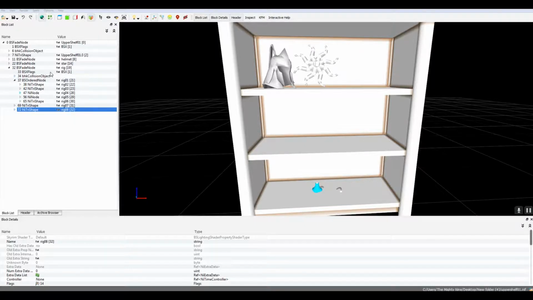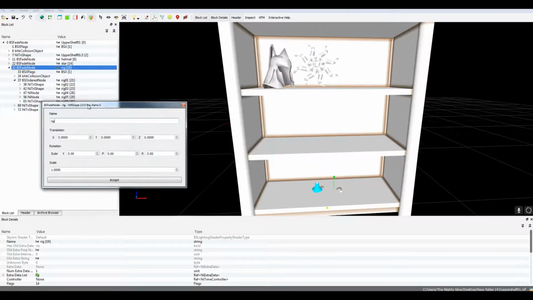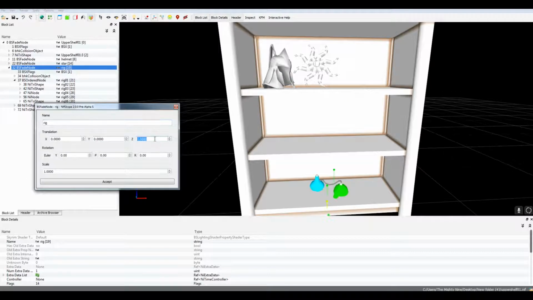So I'm going to want to go ahead and move it, and this is just like before. You just move it with the translation here like that. So I'll go ahead and continue cluttering my shelf here, and I will continue when I'm done.